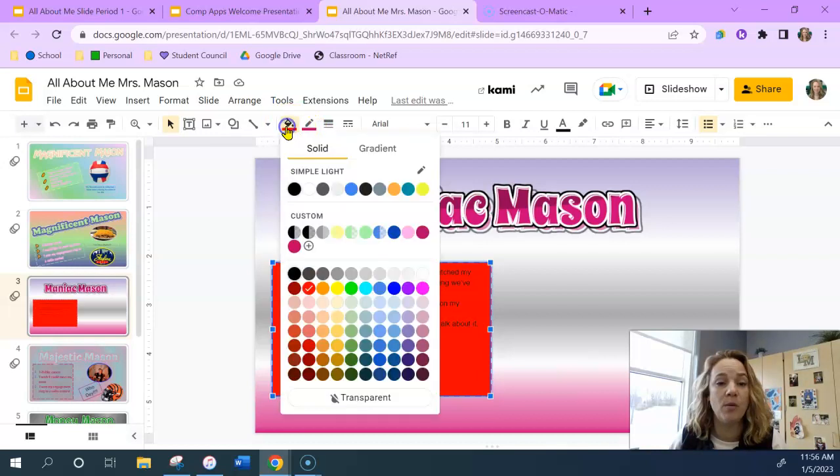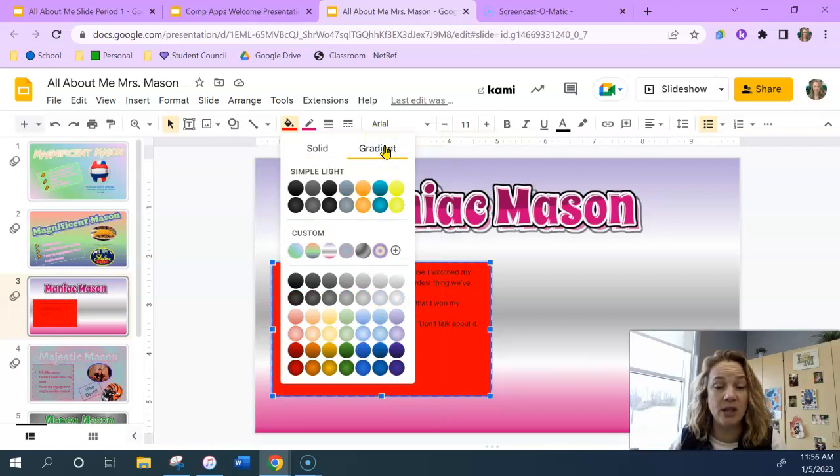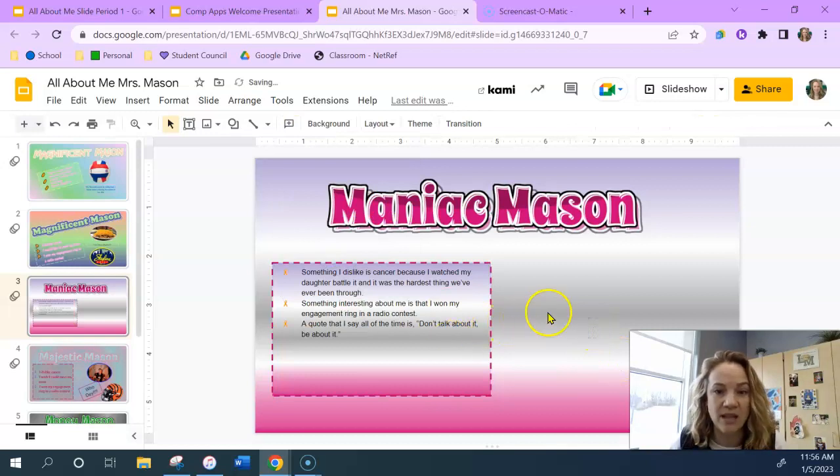Or if you want to get real fancy with it, you can even do a gradient. I believe I taught you how to do a gradient on Friday. So if you want to do that, you may. I'll show you some of my preset gradients. Ooh, look, I could do the same gradient within the gradient. That looks pretty terrible. So I'm going to hit Control Z.